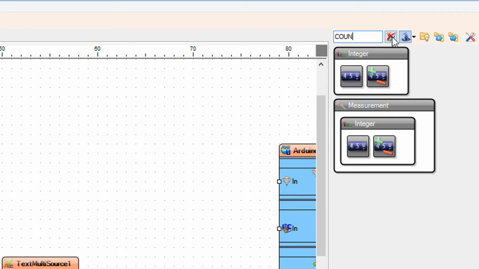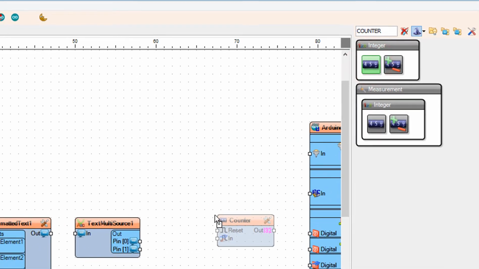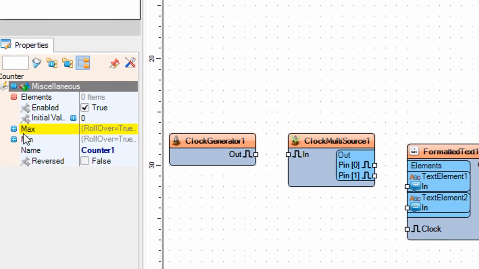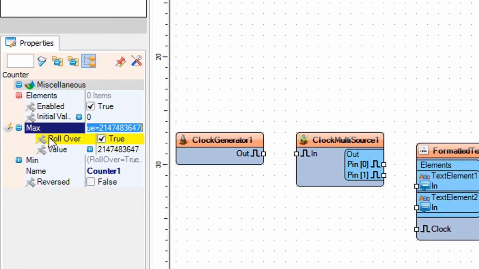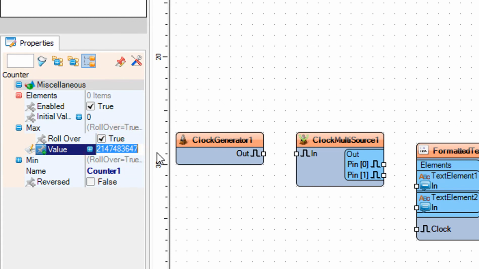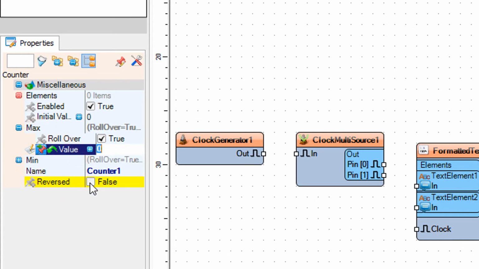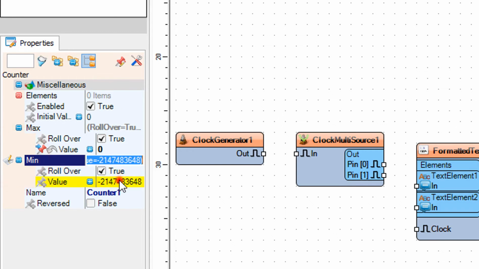Add counter component. And in the properties window set max value to 0 and click on the value pin icon and select integer sync pin and set min value to 1.